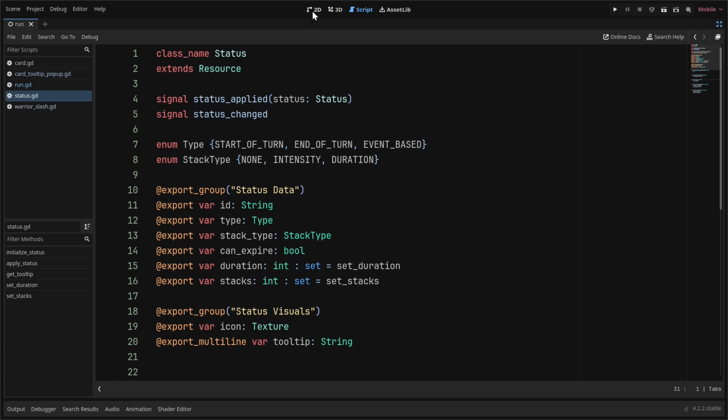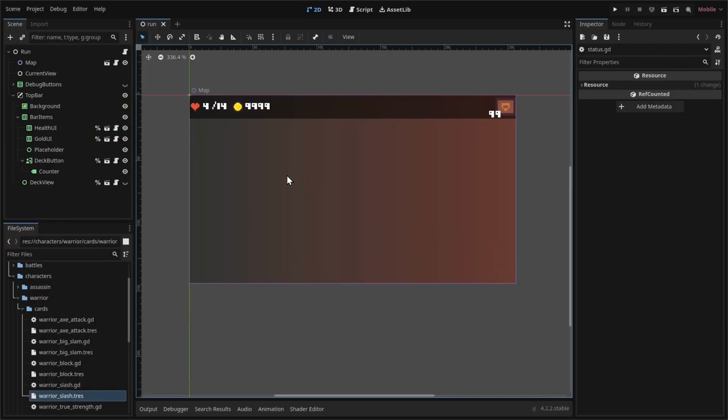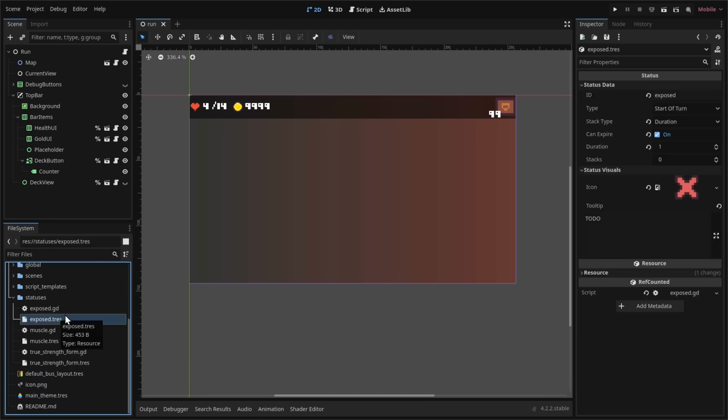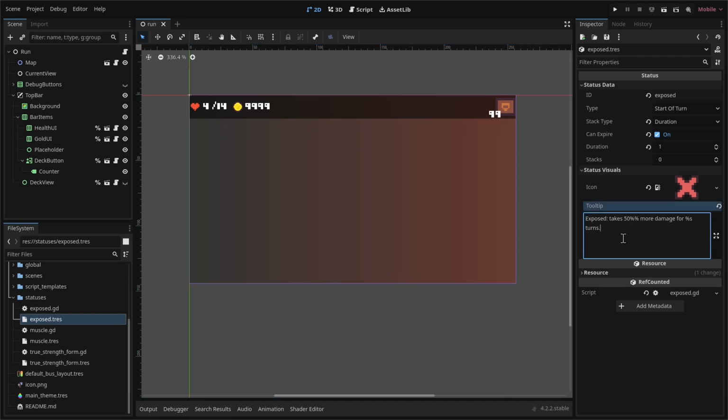Pretty cool. However, if we go back to 2D view, collapse the character folders, go under statuses, and double click one of those status resources, the tooltip is actually pretty lame because we just said to-do under all of those statuses. So let's replace those tooltips with actual text. So in the case of exposed, we can say something like: exposed: takes 50%% more damage for %s turns.